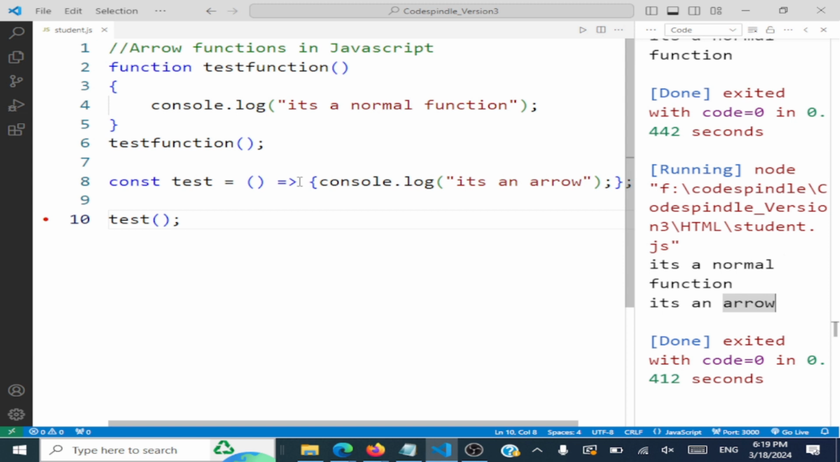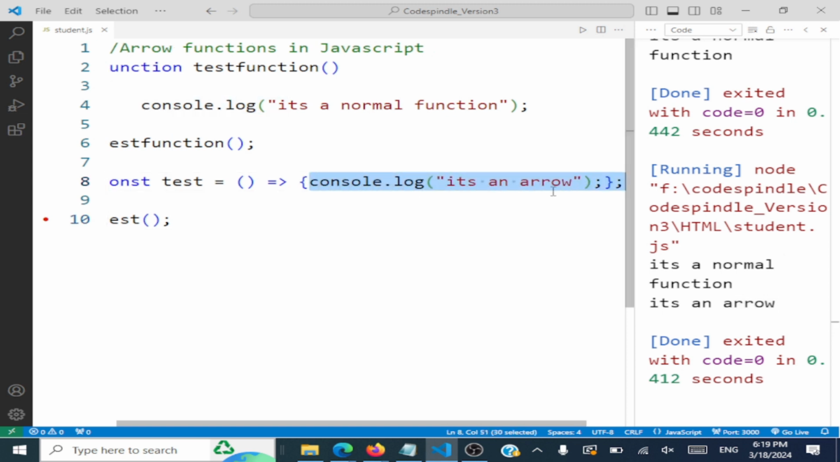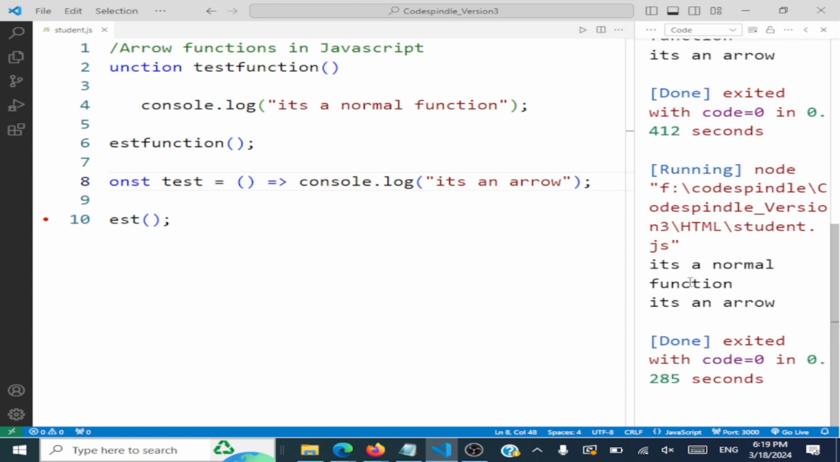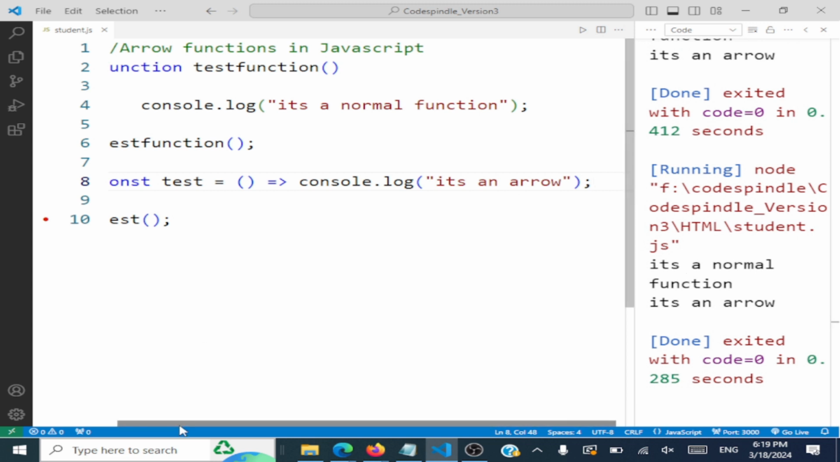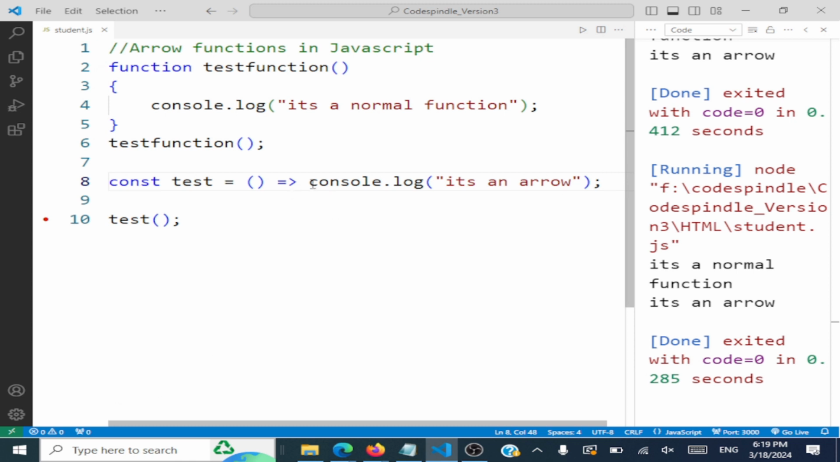See, if you have only one statement in your function, then there is no need to even have the curly brackets. We can even remove these. This is fine. So now when you run this, this is the output. If you just have only one statement, no need to even give the curly brackets.